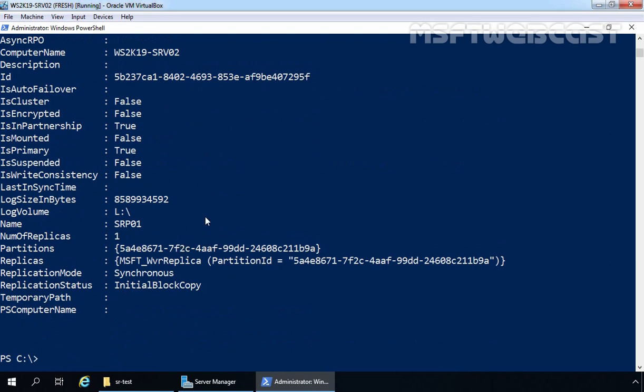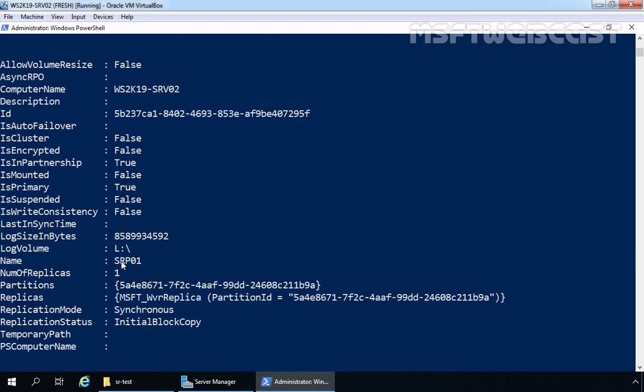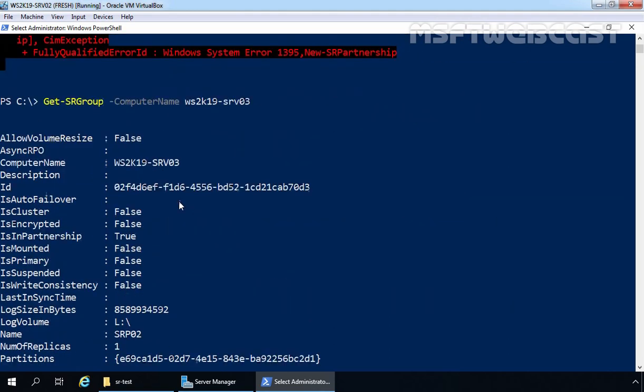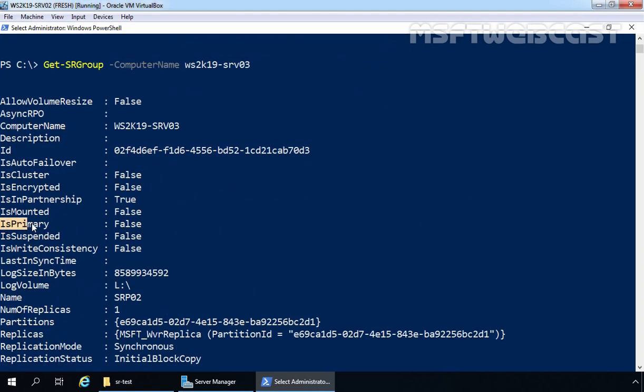And here you can get the information that SRP01 is available on our SRv02. See, only one difference will be there, and that is is primary. If you check this command on SRv02, that time is primary will be true. And if we check the same thing on SRv03, that time that value is set to false. The reason is pretty simple, because we are using SRv02 as a primary storage replica server and SRv03 as our replica copy. One more thing is there which I want to show you.